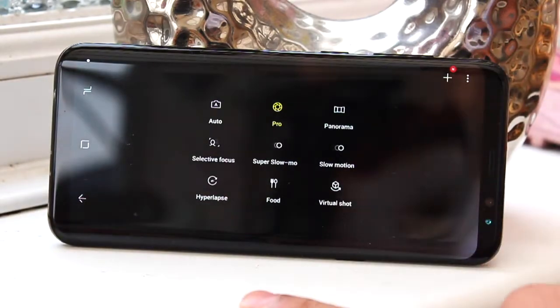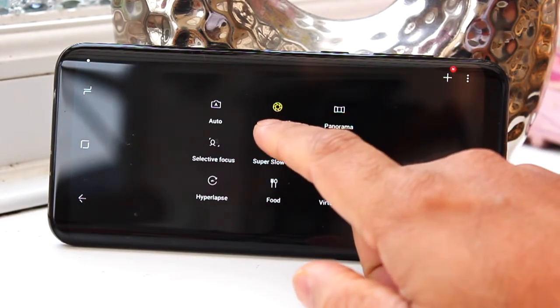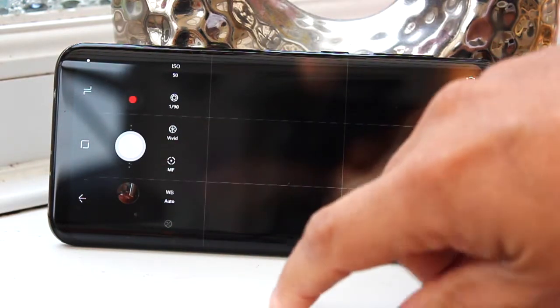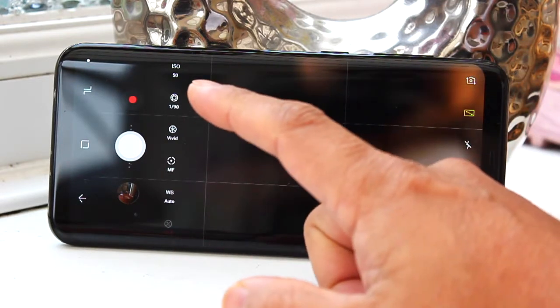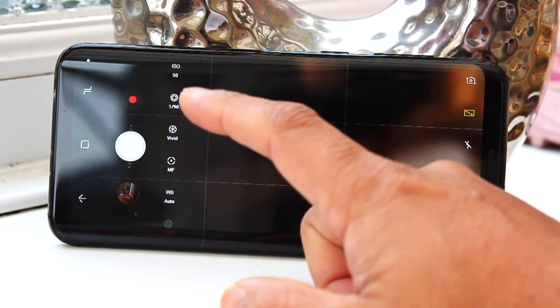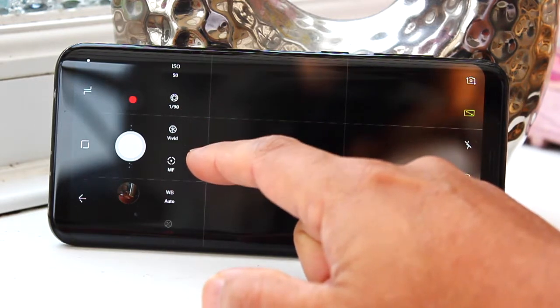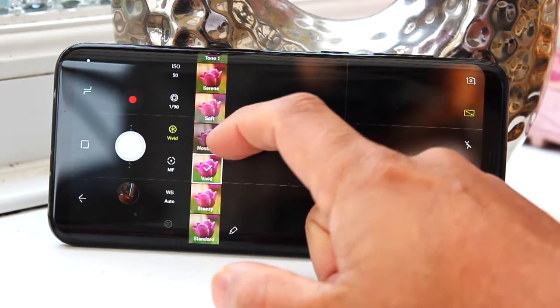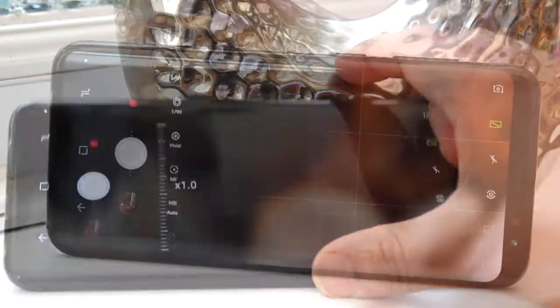Okay, so let's go. What you need to do is click on the Pro icon over here. If you click on that, it will take you to the Pro settings, and here you've got some settings for your camera. You've got your ISO, your shutter, your manual focus, your white balance, and this one here is kind of like filters that you can apply onto your images.